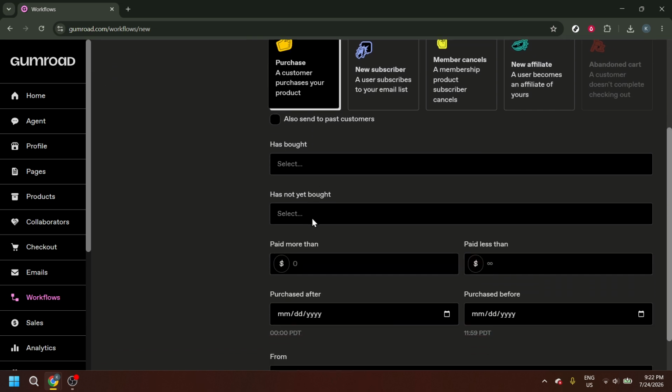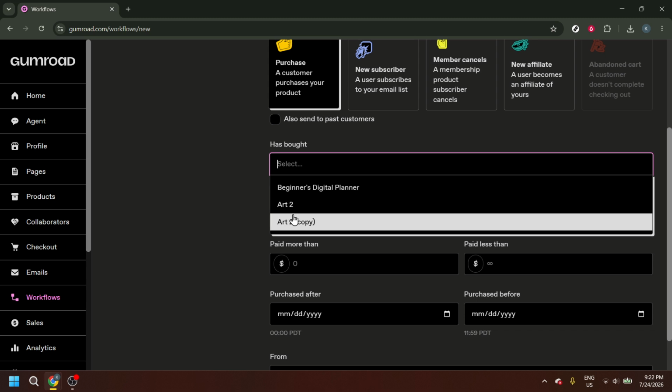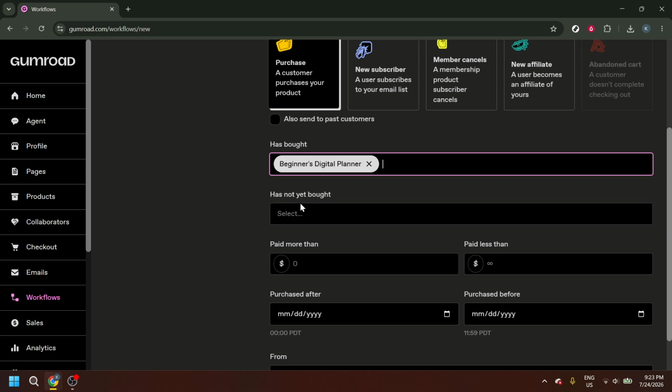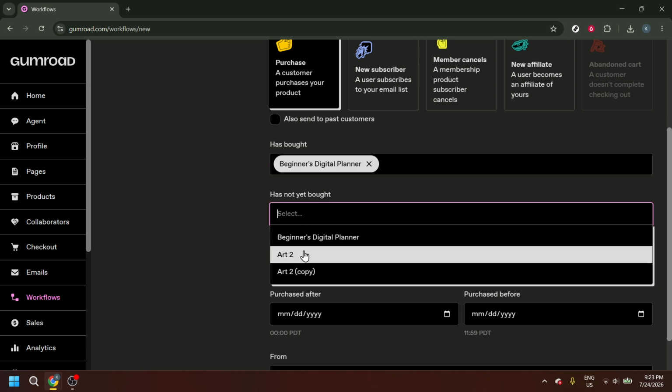Then, move to the Has Not Yet Bought drop-down menu. This option helps you narrow your audience even further by excluding people who have already purchased another product. Open that drop-down and click the product you want to use as the exclusion condition.